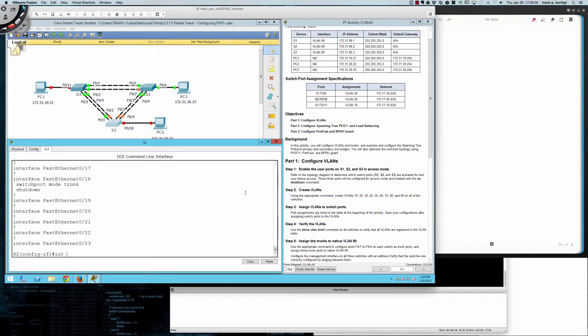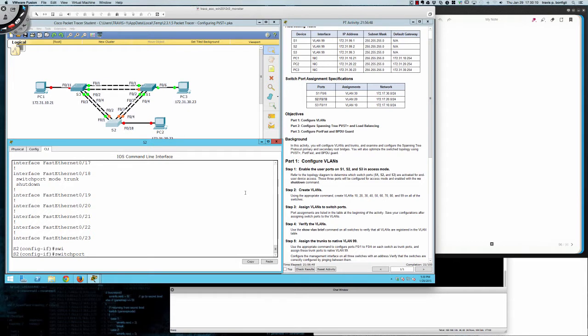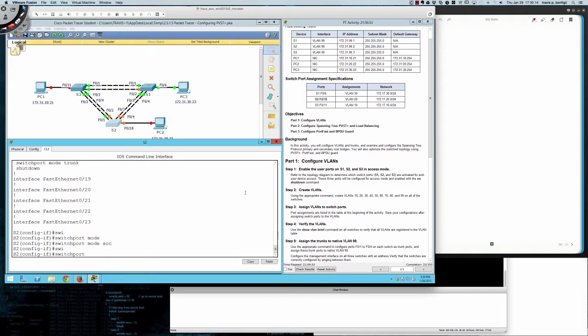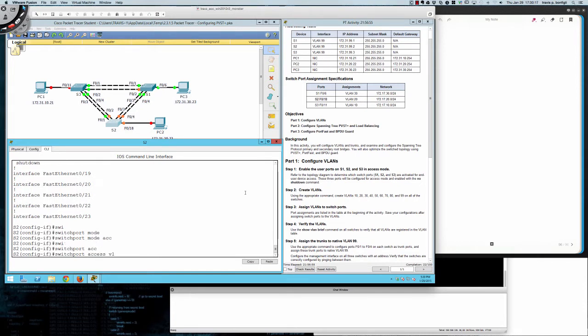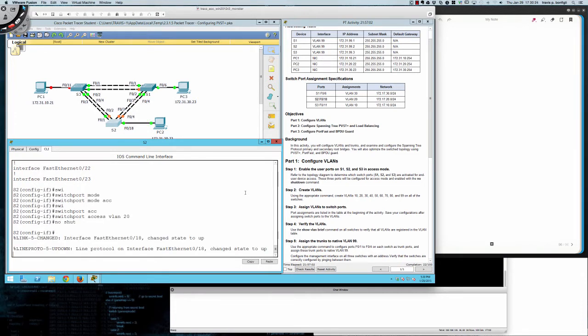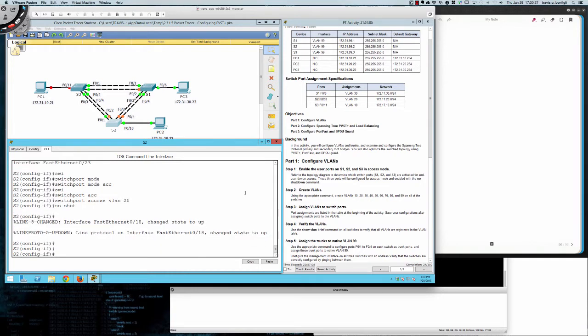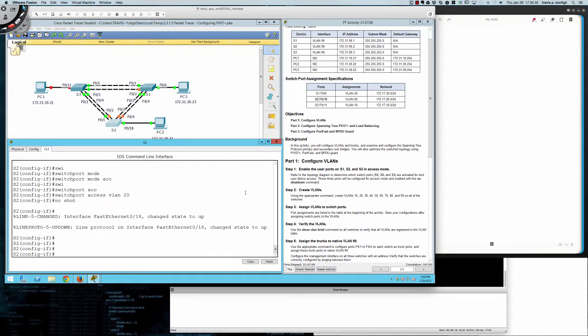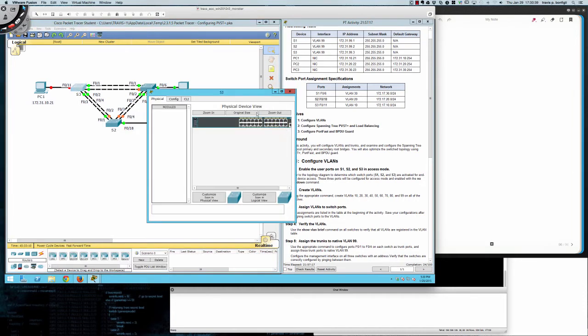So let's go ahead and say interface, oh, I'm sorry, we're already in the interface. So we'll say switchport mode access, and then switchport access VLAN, and for switch 2 it's going to be VLAN 20. And then we're going to say no shut. This will bring the interface up, and you can see we've got green lights on both of the ports. So we did the host configuration portion, and we also created the VLANs. So let's go ahead and do the same thing on switch 3.